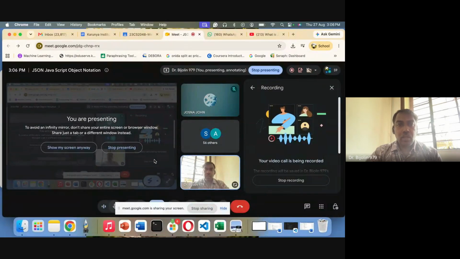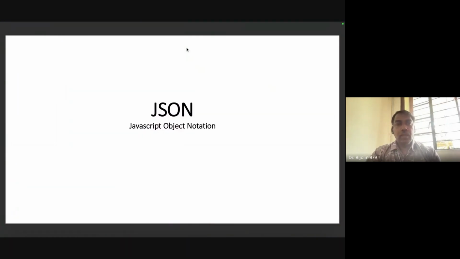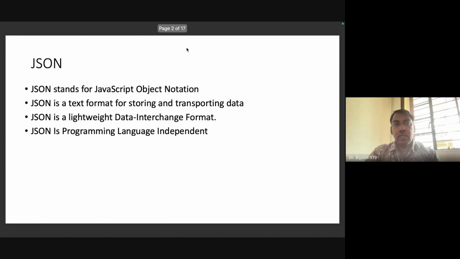Okay, we'll discuss the topic JSON. When you look into JSON, it stands for JavaScript Object Notation. Normally we can spell it like JSON or JSON, so that doesn't matter. The main objective of JSON is that we work with objects. JavaScript Object Notation, that's what we call it.